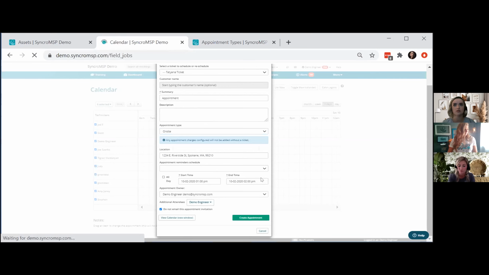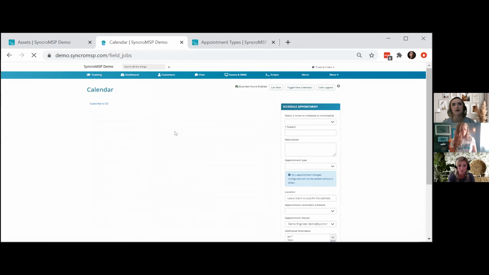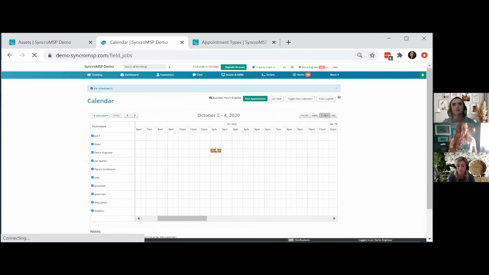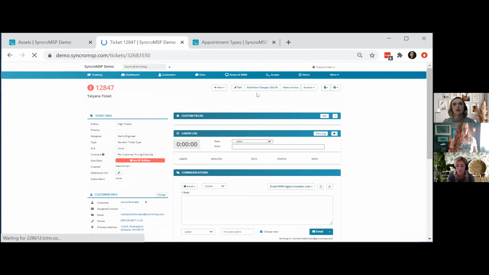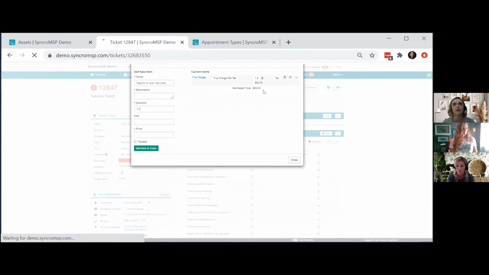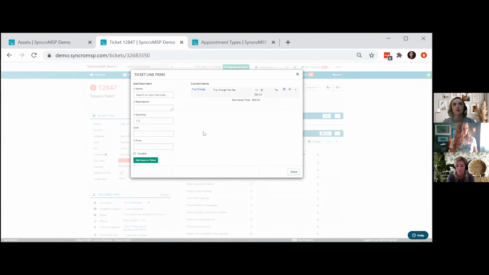I'll show you what it's going to do here. By me selecting that on-site appointment type, it automatically also attached the ticket here, and you'll notice that it did pull in a ticket charge. So I know that I'm going to be going on location, and I charge my customer a fee for the time travels and things like that there.